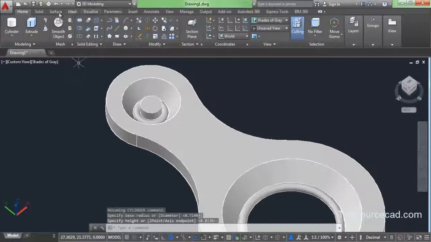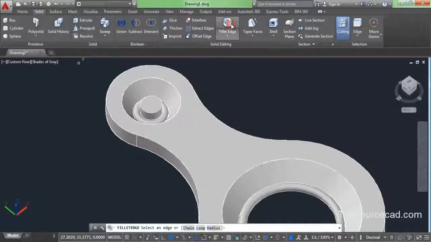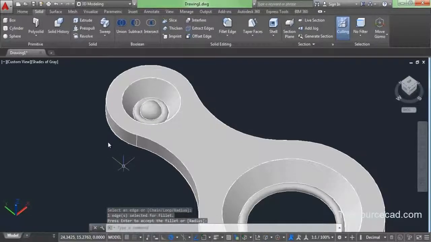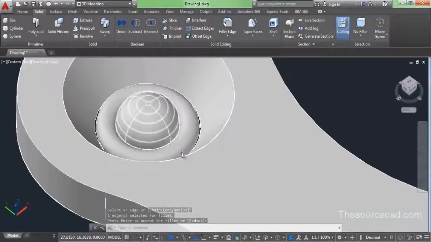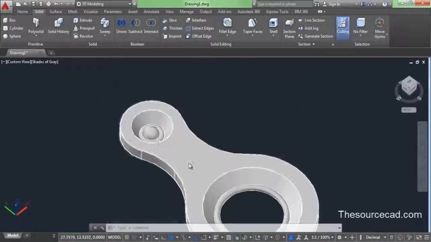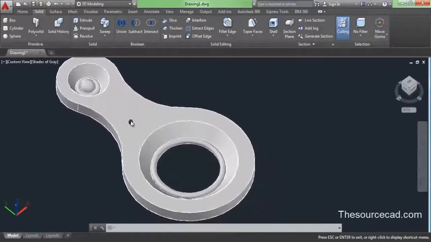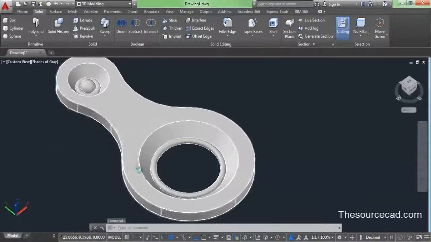Okay, so here we have the cylinder. Now go to solid and fillet edges and click on the edge and radius and enter a radius of 0.5 units. Okay, so now here we have our profile, the dome shape profile. Okay, now let's go and draw another profile on this second circle.